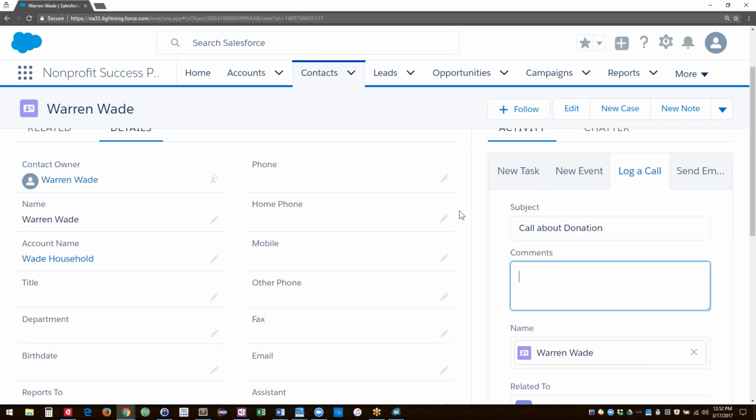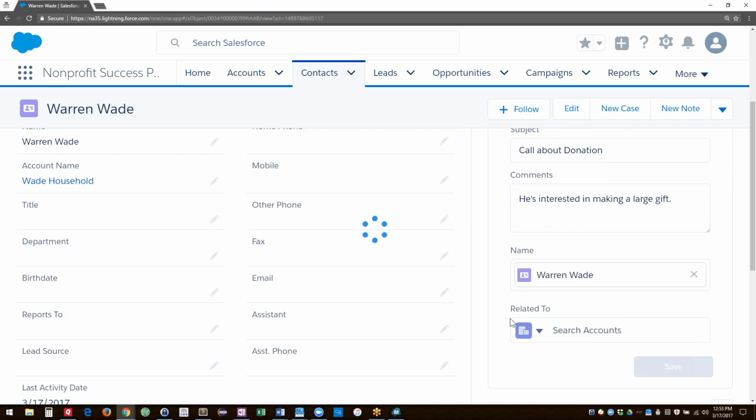So you've had a conversation with a donor. Maybe you want to log a call. You can use DLRS to bring in the most recent activity and the content of those comments. So if you're logging things this way, and you can do this for other objects as well, I'm going to say I'm interested in making a large gift.